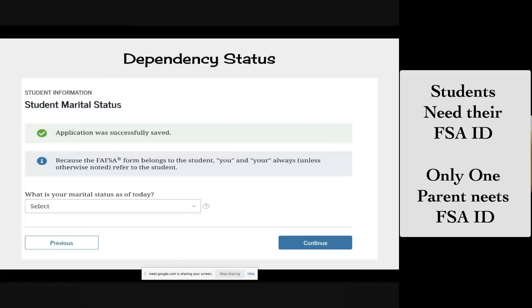We can make corrections. So now we're in the dependency status section, and this is the student's question. Students, what is your marital status as of today? When you click on the drop-down menu, it's going to ask if you are single, married or remarried, separated, divorced, or widowed. So you're going to select your marital status and you're going to continue.